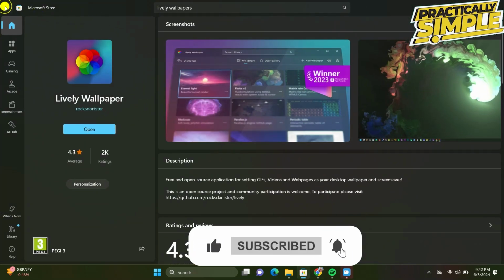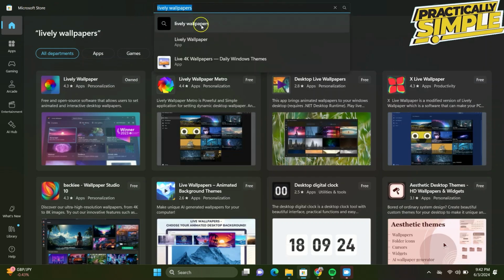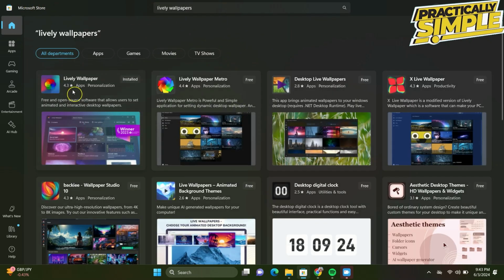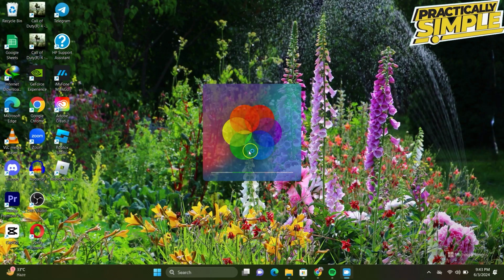First of all, you just have to open your Microsoft Store and then in the search bar, you just have to search for this Lively Wallpapers, and this is the app you want to install. Just tap on this and install this application. After installing, just tap on this open and as you can see, it's opening now.